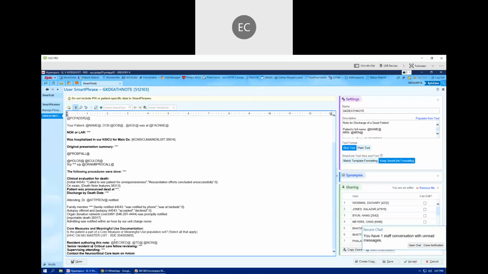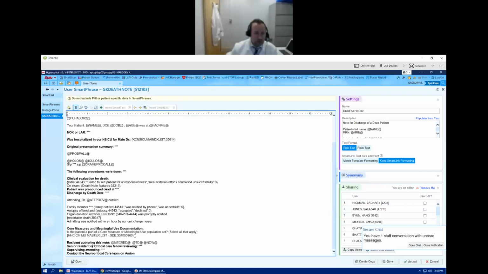Yeah, and again, there might be something that you find too laborious in that template, and you can modify it to your own taste and save it under your own template.